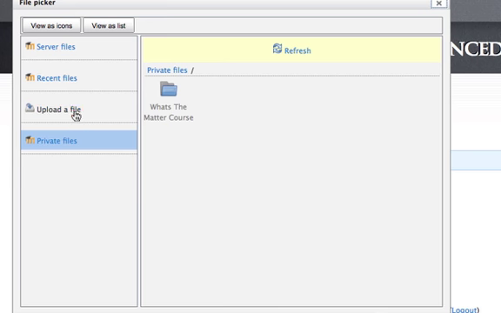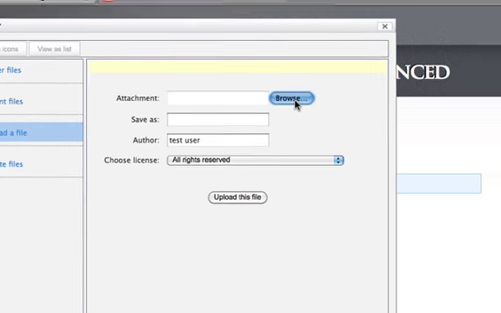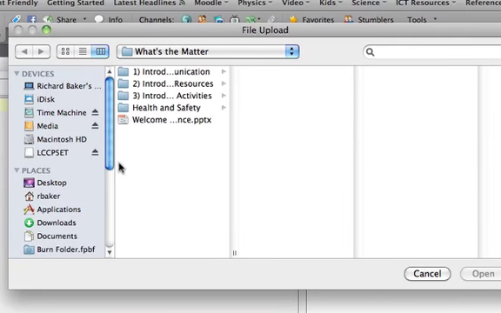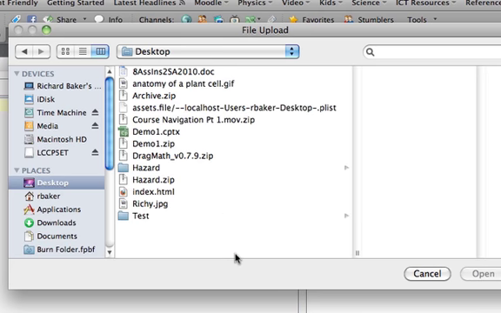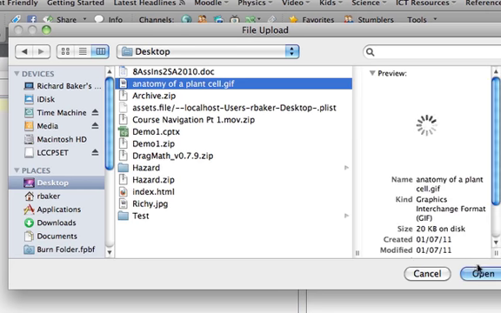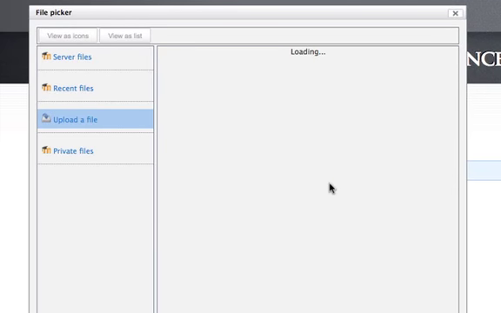Let's go to upload a file, click on browse. Now I'm going to go to my desktop, just expand that. Now there's two files I want to upload. There's this file here, Anatomy of a Plant Cell, so I'm going to click on that and click open and then click upload this file.